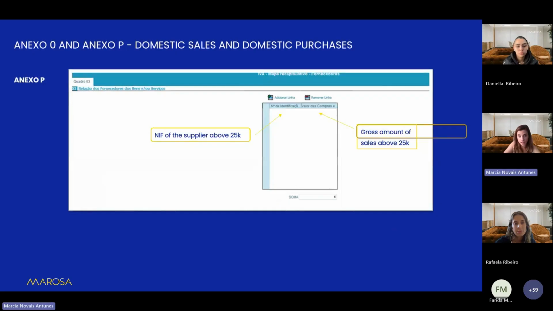Again, Annex P, as mentioned for Annex O, is basically similar. So you need also to include here the NIF, the VAT number of your supplier for which you have transactions above 25K. And here you will have the gross amount of those transactions.